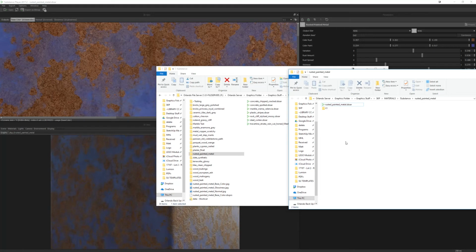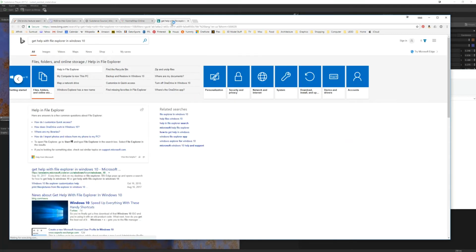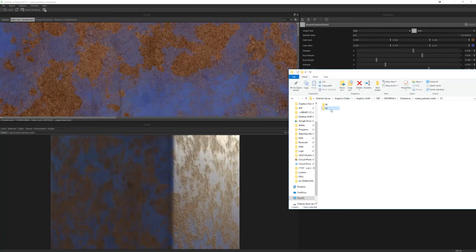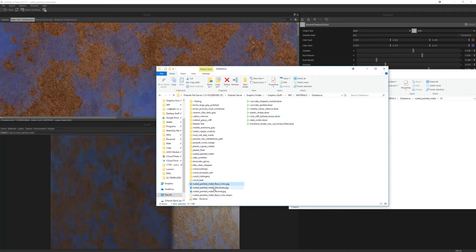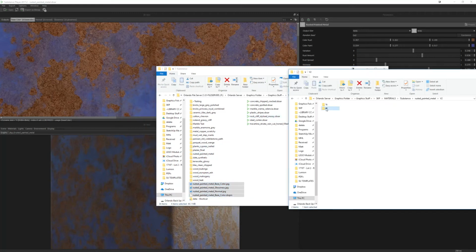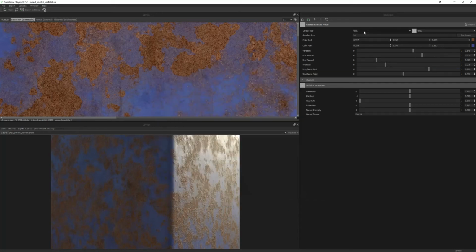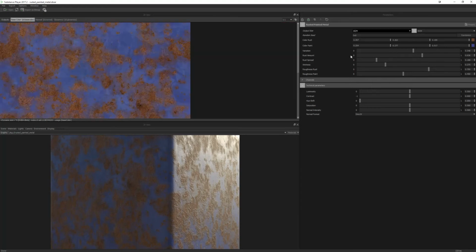We'll call this one version 2. And then inside of here, I'm going to create another folder, call it 4K. And then another one called 1K. And let's grab this stuff. Now I'm going to dump all of this into our 4K, excuse me, because this was our very large file we exported out. And then I'm going to do the same thing. I'm going to drop this down to a 1K.